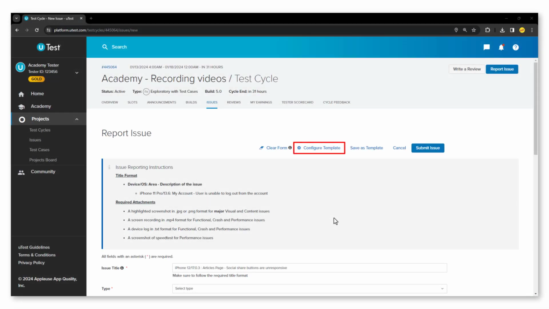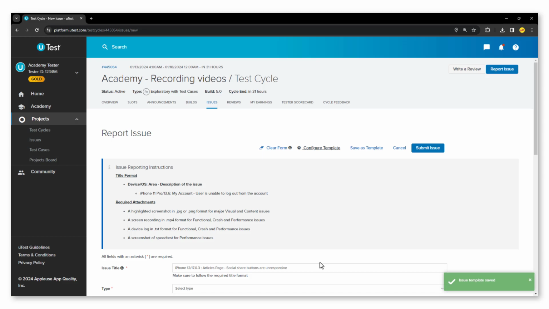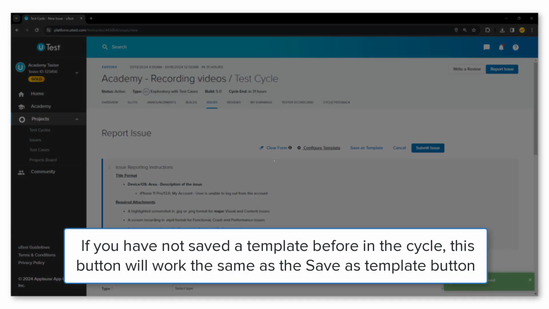Configure Template. Clicking this button will open the previously saved template in the Issue Report Template pop-up window. You can edit the saved template if necessary by using this feature. After you are done editing your template, be sure to click on the Save Template button to apply the changes to the saved template. Note that if you have not saved a template before in the cycle, this button will work the same as the Save as Template button.